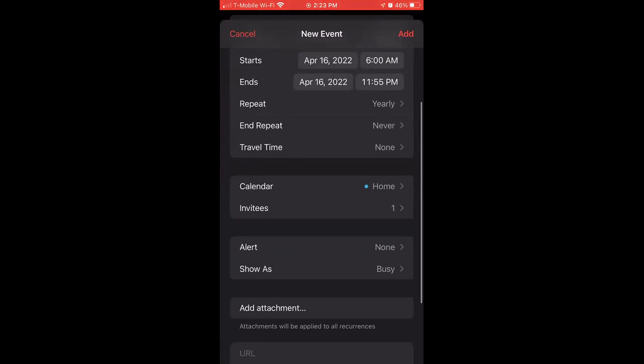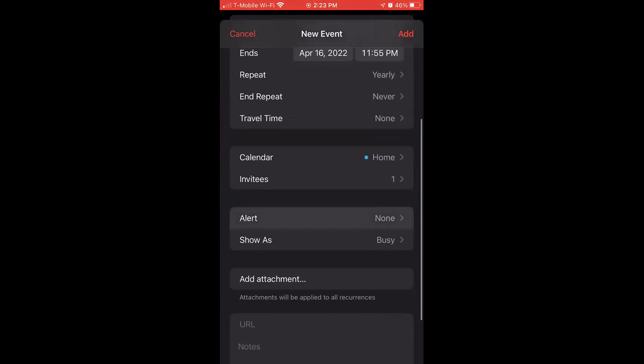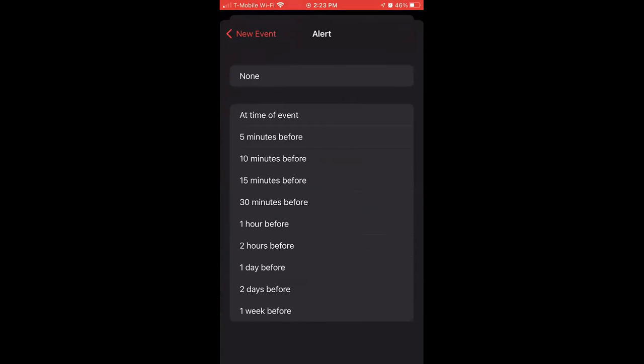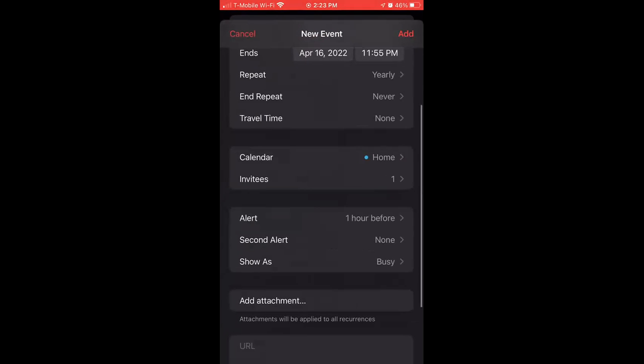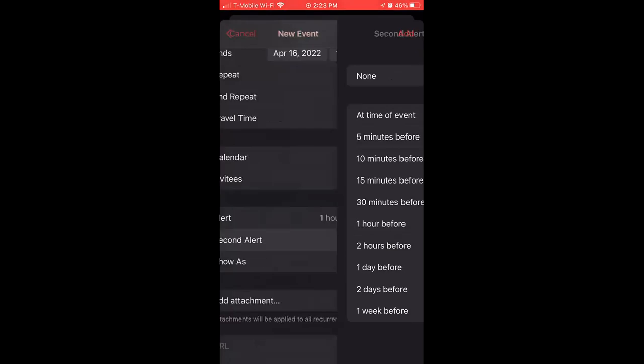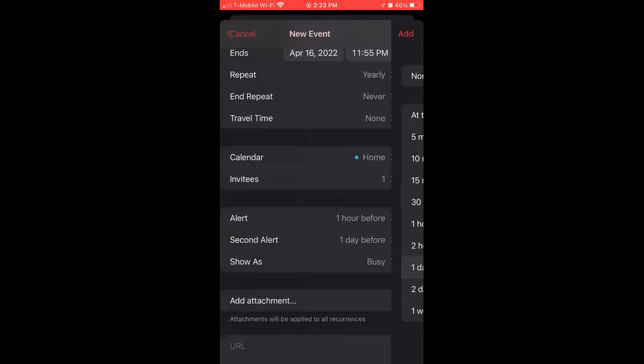And then also, this is really important for calendar events: alerts. This is super useful. You can say, alert me 1 hour before the event. And then it'll ask, do you want to set a second alert? Yeah, alert me 1 day before the event.